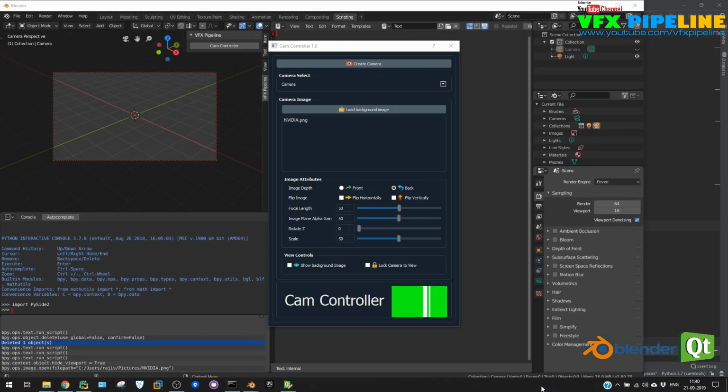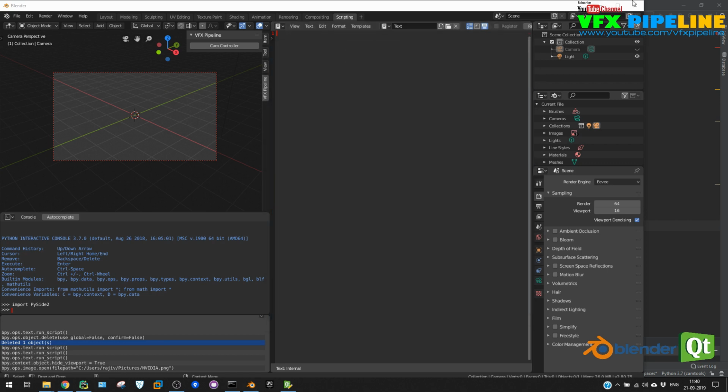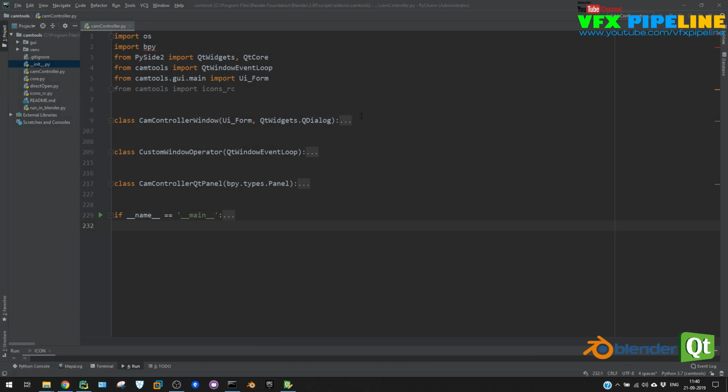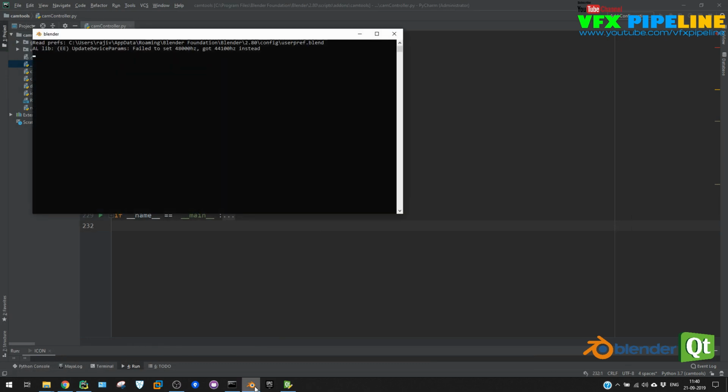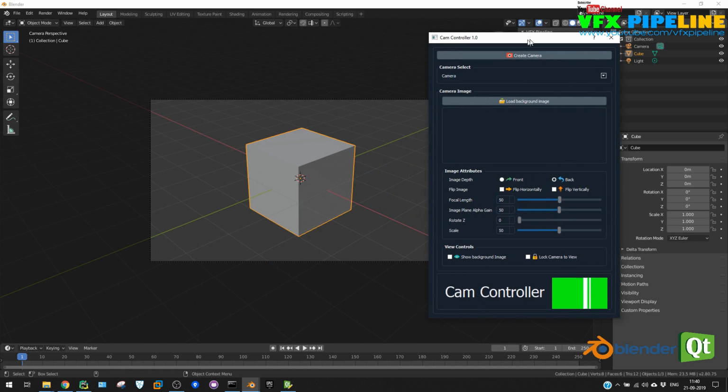Alright, so this is the final section, and here we will see how we can create an add-on inside Blender 2.8 and how we can take our Qt interfaces or Qt GUI elements inside Blender and integrate with the Blender core functionality. Okay, so as we know, we have our sample demo application which is running here. Let me close this Blender and start a fresh Blender for you. So let me start this Blender here, and if we click VFX pipeline cam controller, here we go, we have it opened.